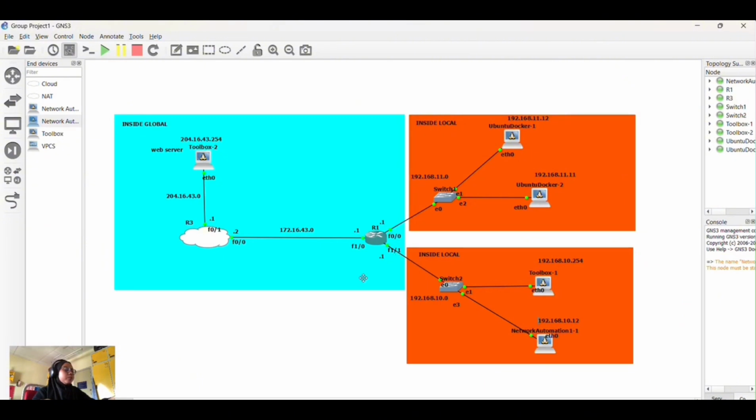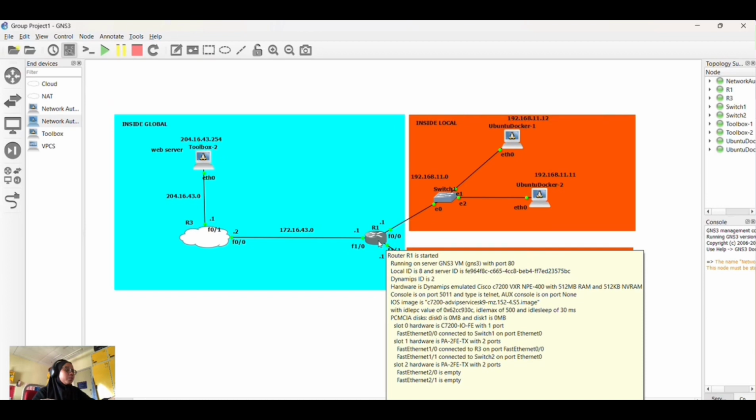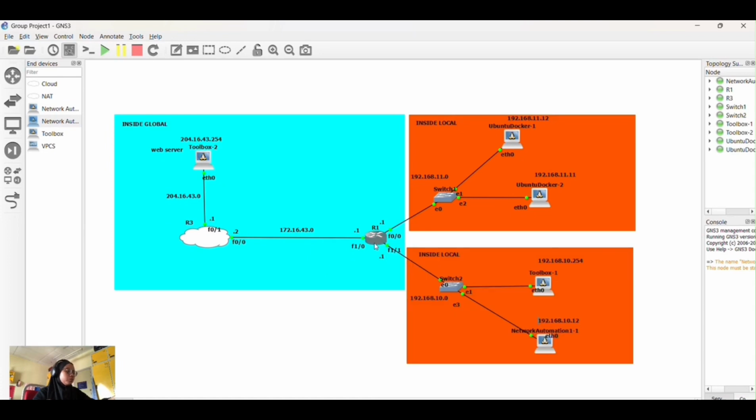So first of all, how we go from zero to this is, first, of course, we configure the basic configuration on each device, and then we set the IP as we are doing static NAT. So we set the IP on each device, and then we configure the static route, the IP route, for each router, router 1 and also router 3.